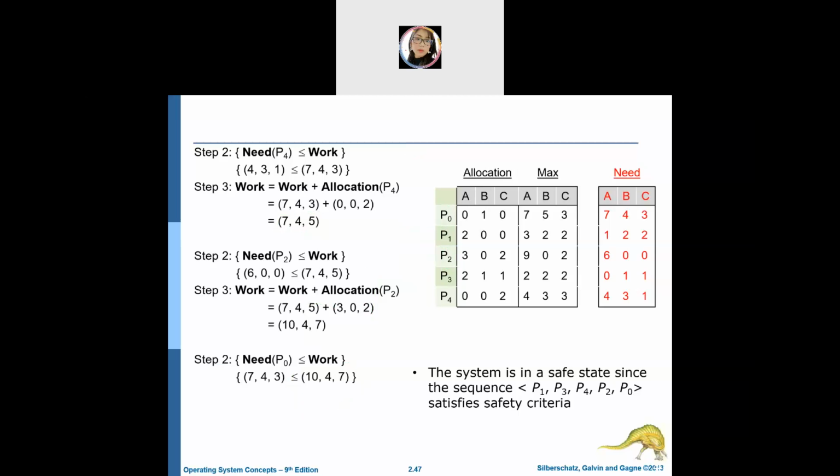Okay, so that is the flow. Now it meets the condition, so work plus work allocation, and you have the final value for work, which is 10, 5, 7. So you need to know that the system is in a safe state, since the sequence is P1, P3, P4, P2, P0, which specifies the safety characteristic.